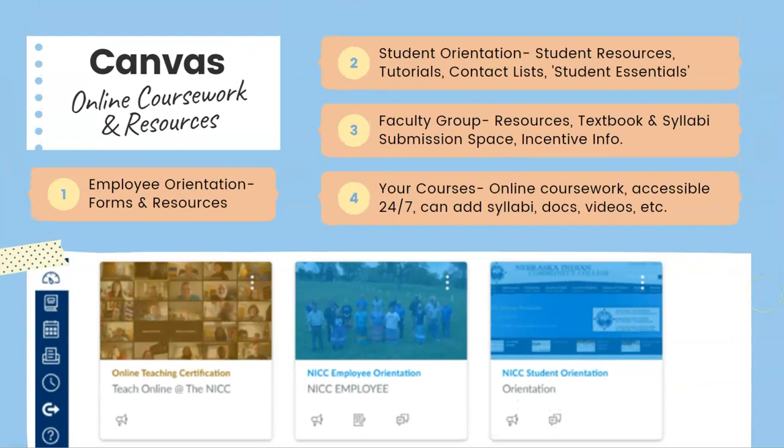Canvas is another great technology platform, and there's a lot of material in Canvas. Primarily, this is where you're going to be able to find resources as well as online coursework for your students. So first, you'll notice there's some resource tools, including employee orientation, as well as student orientation. So both of those resources may be useful to you or possibly to your students. It's a great place to take an overview and then also refer back when you have additional questions.